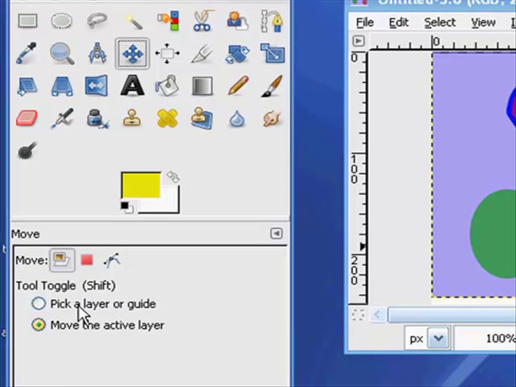Now we don't have a whole lot of options in our dialog box here to choose from. We've got a few modes. One is layer, which is the one that I'm familiar with and use. We've got another one called selection, and the other one is path. And we can toggle between these two items here, pick a layer or guide, or move the active layer, which is the one that I'm most familiar with and the one that I use.